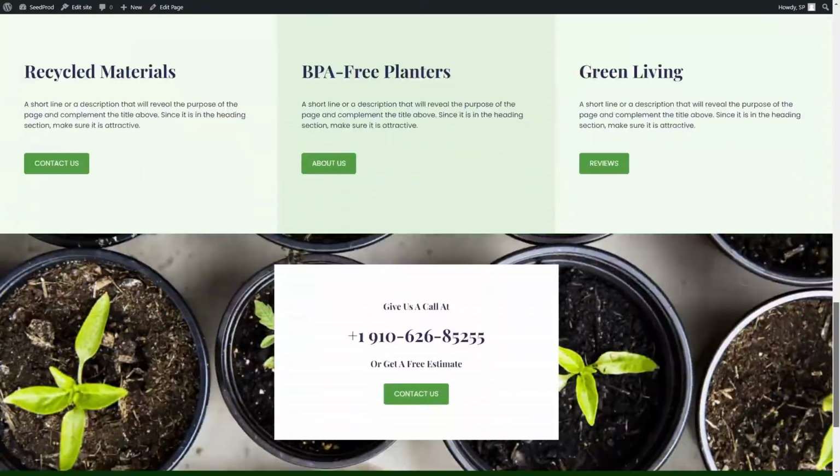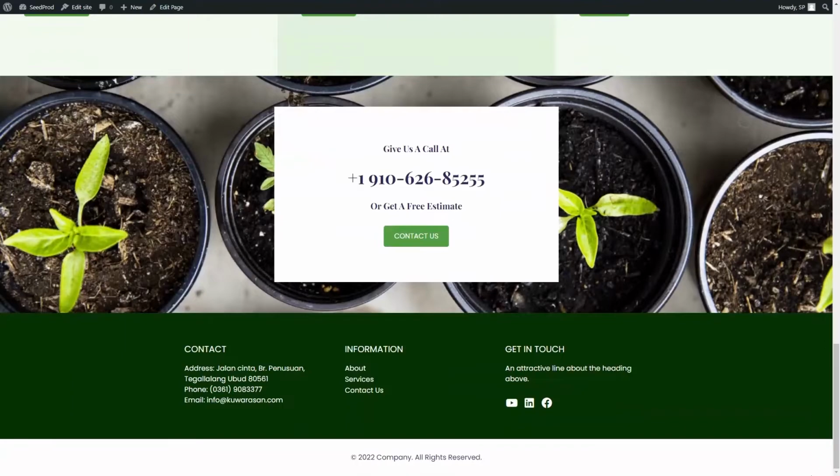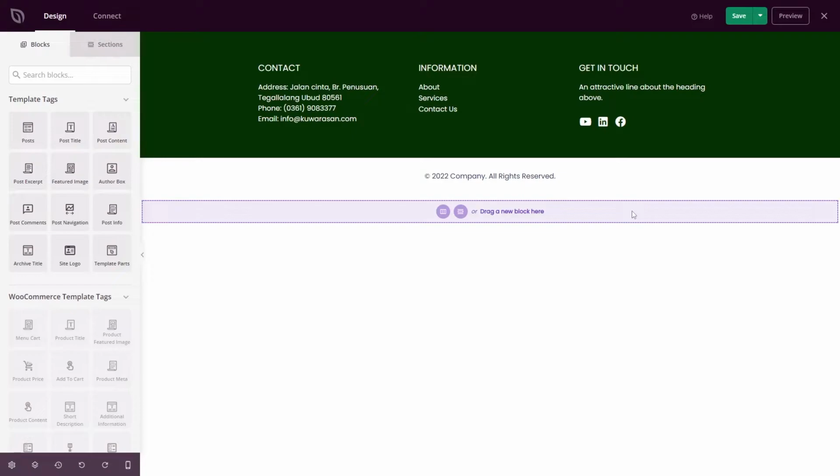A good place to add your hours could be the footer, or maybe even the contact or about us page. I think we'll add it into the footer, and maybe I'll replace this section right here. So let's come back into WordPress again, and down here we'll see a footer template. Let's go ahead and click on Edit Design, and this is a theme template, so this one piece will apply to the whole entire website. So if I change something here, it'll be updated on every single page in WordPress on our website.